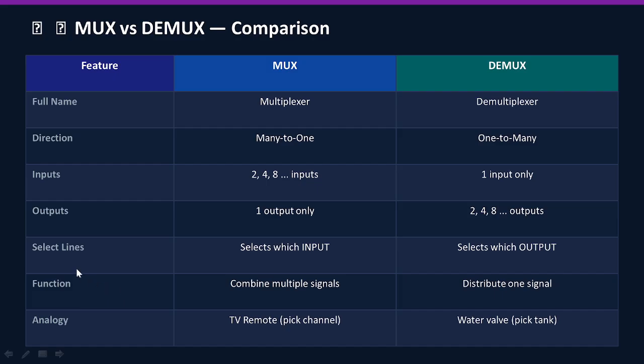So the main difference is, in a multiplexer we have n number of inputs and only one output. So what is the goal of the select line? The major goal of the select line is to select an input that needs to be passed to the output.